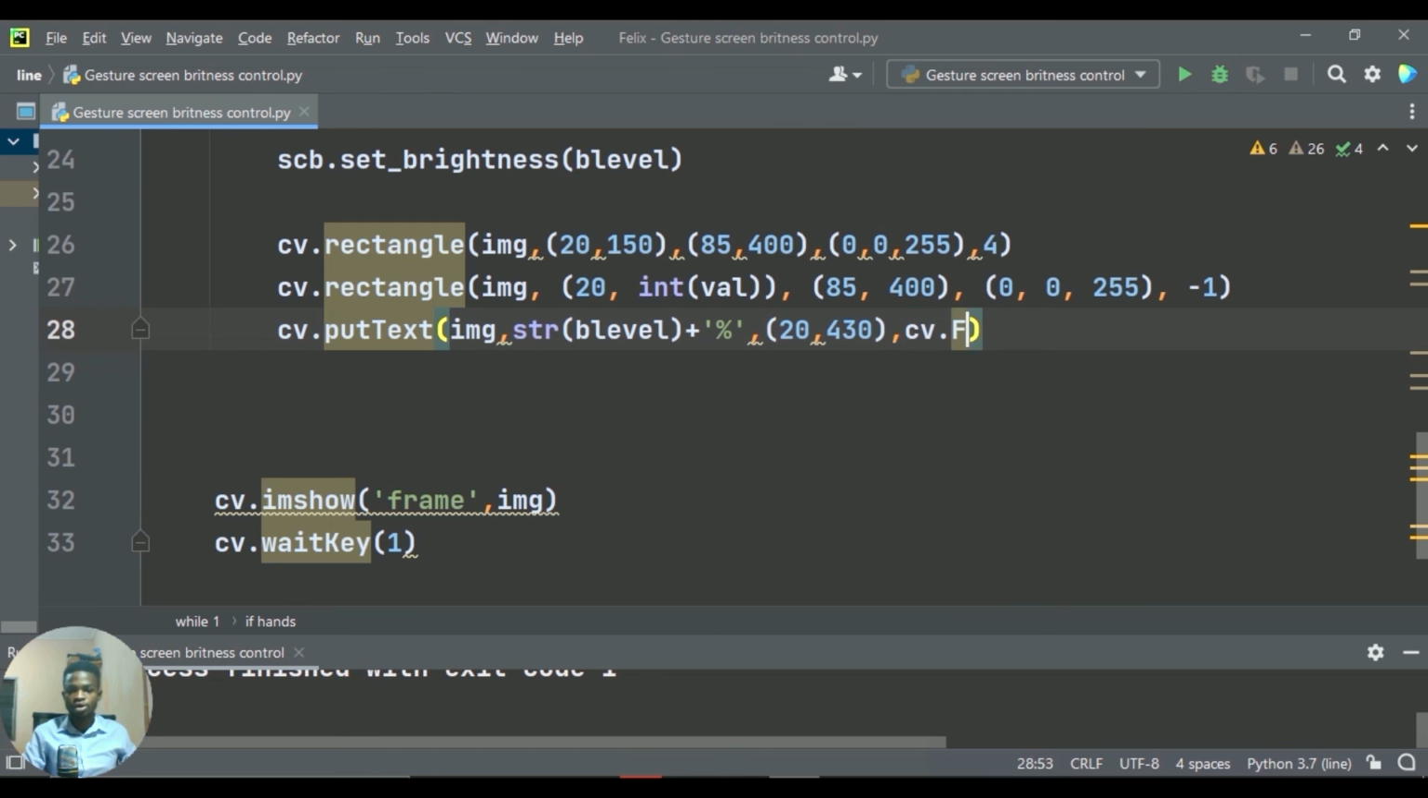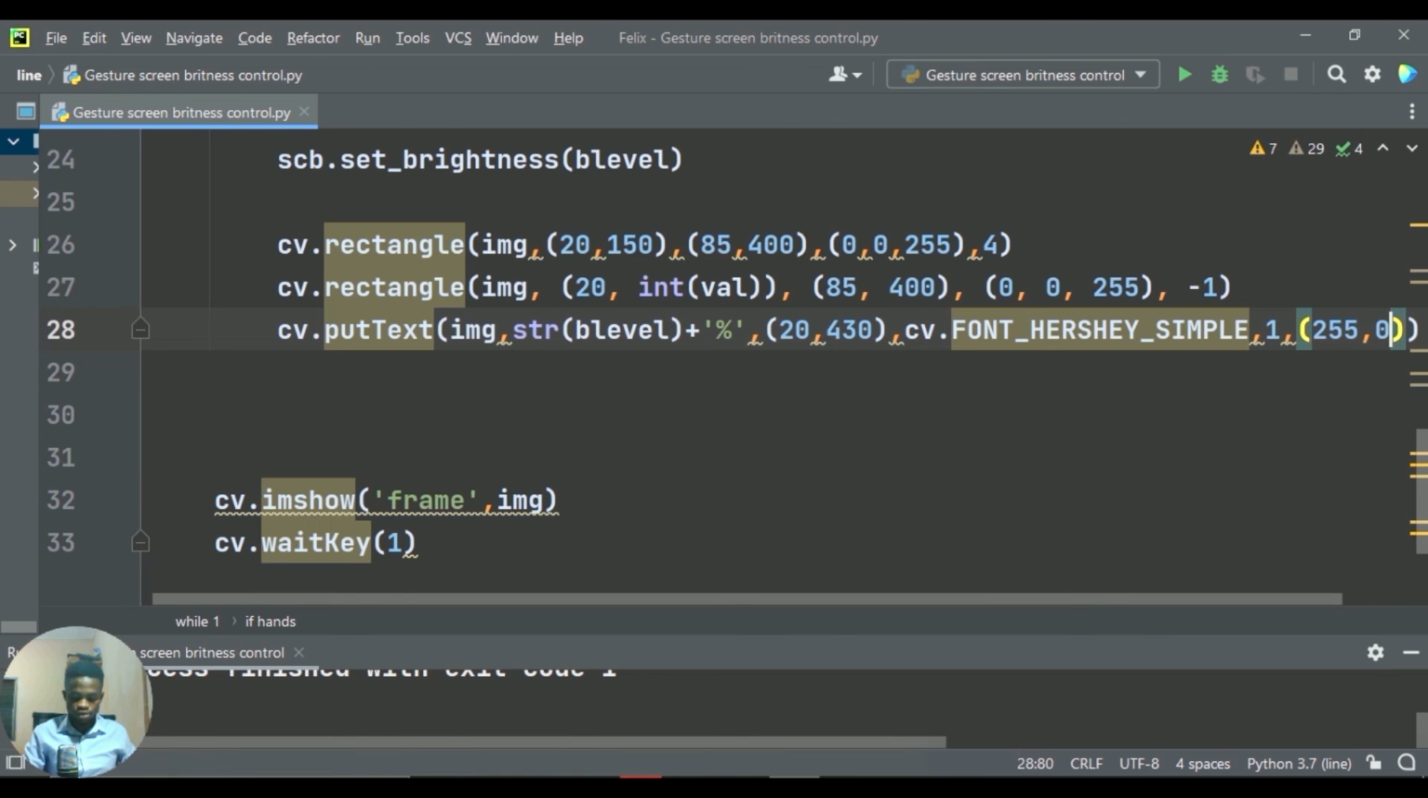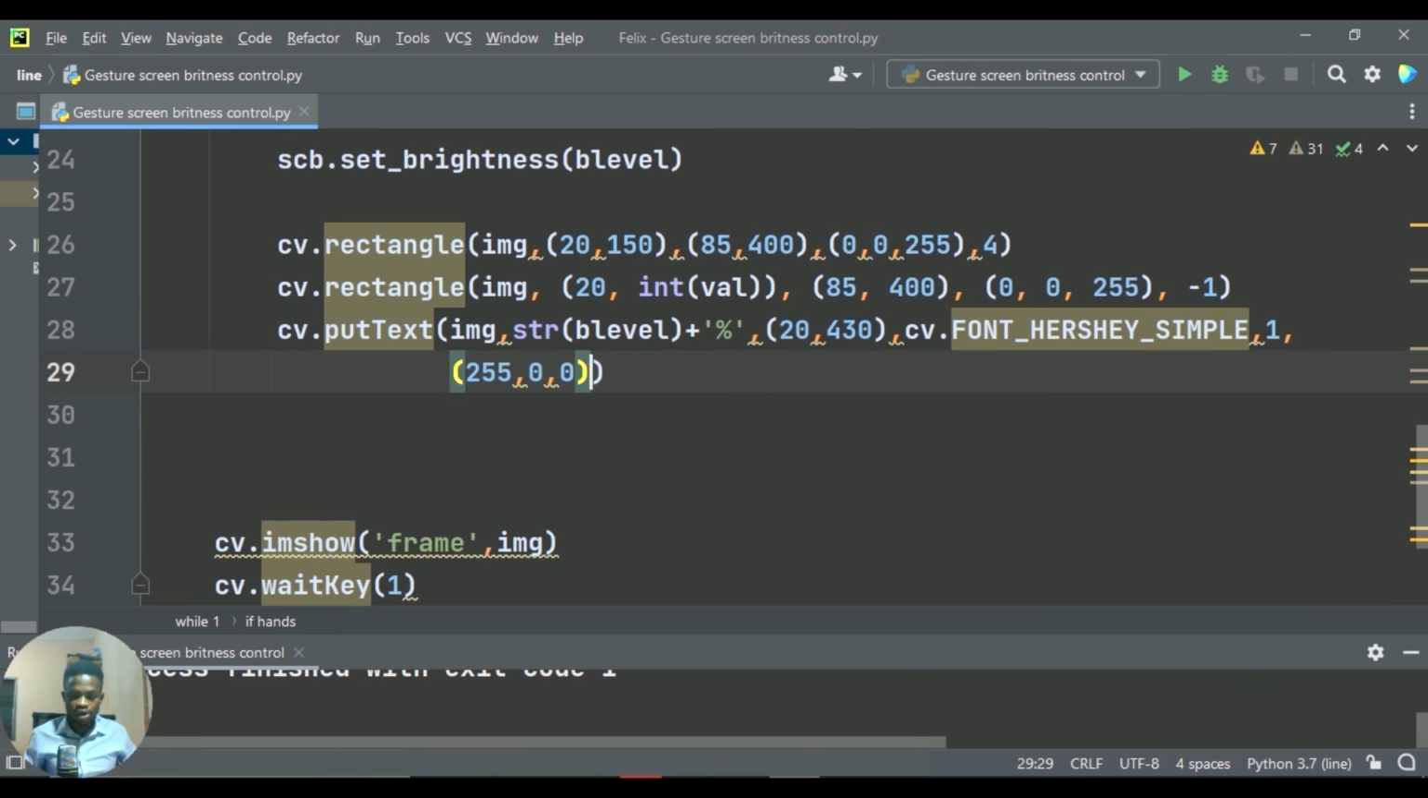Then our font, then I think the color should be blue. So 255,0,0 should give us blue. I think we can bring this one down so that you guys can visualize it. And then the thickness of our text, let's start with 3 and see. So now let's run this to check.